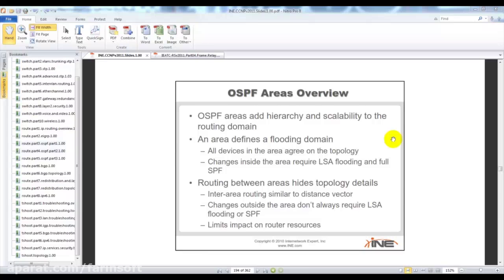So, according to what I've read and what I understand, areas add hierarchy and scalability to the routing domain. An area defines the flooding domain. All devices in the area agree on the topology. Changes inside the area require LSA flooding and full SPF. Routing between areas hides topology details. Inter-area routing is similar to distance vector.